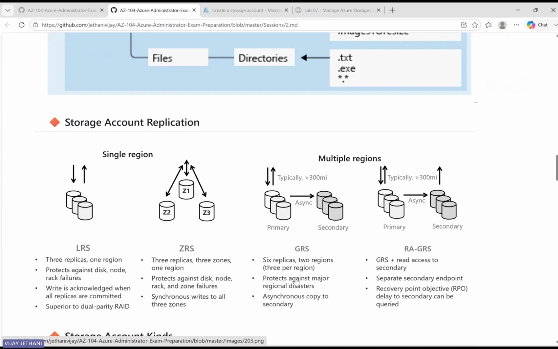So it protects against major regional disasters. Remember, this is the data center level, and this is a zone related disaster we are managing here. Similarly, you can also have read access to your secondary data. You will not be writing or doing read-write directly from that secondary for the application, but you can read from it even if you cannot write. That is what RAGRS is.